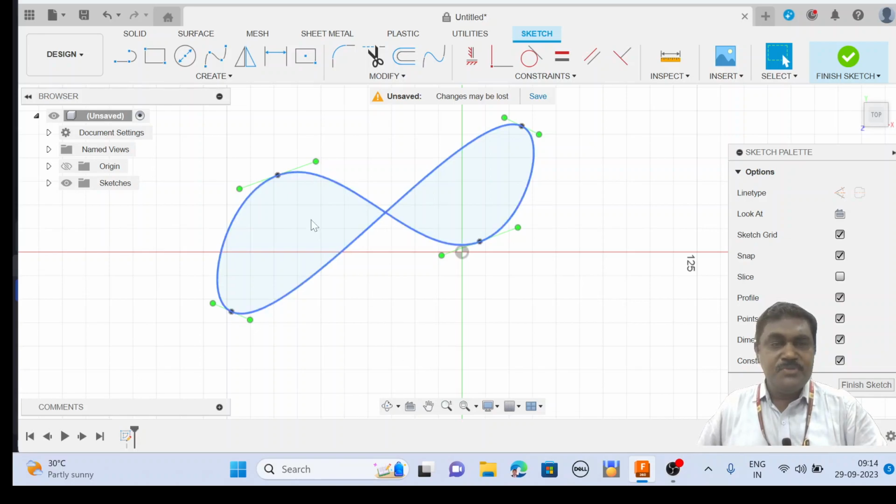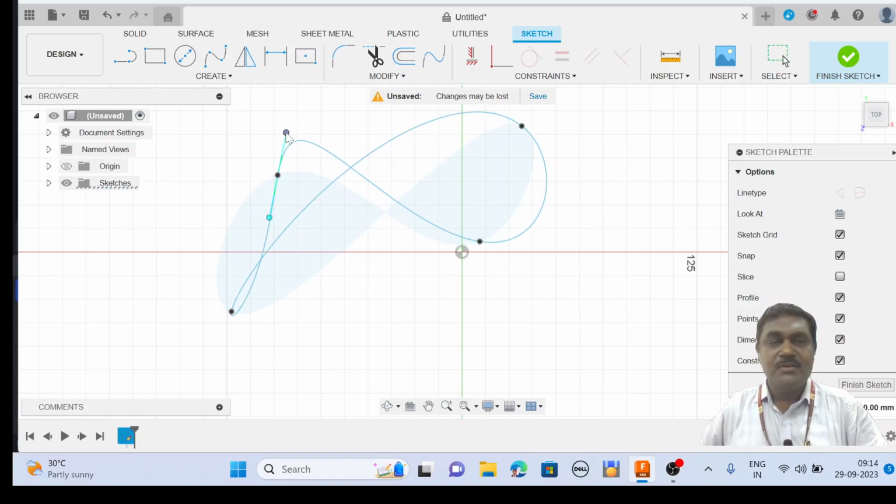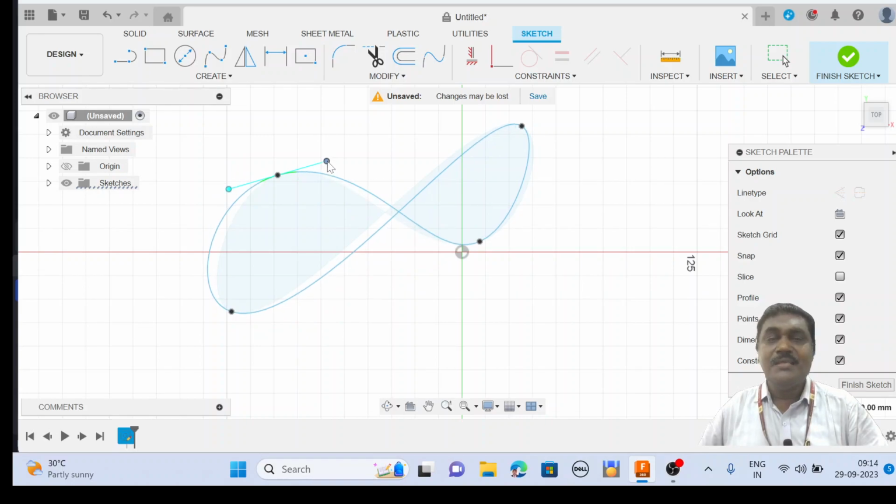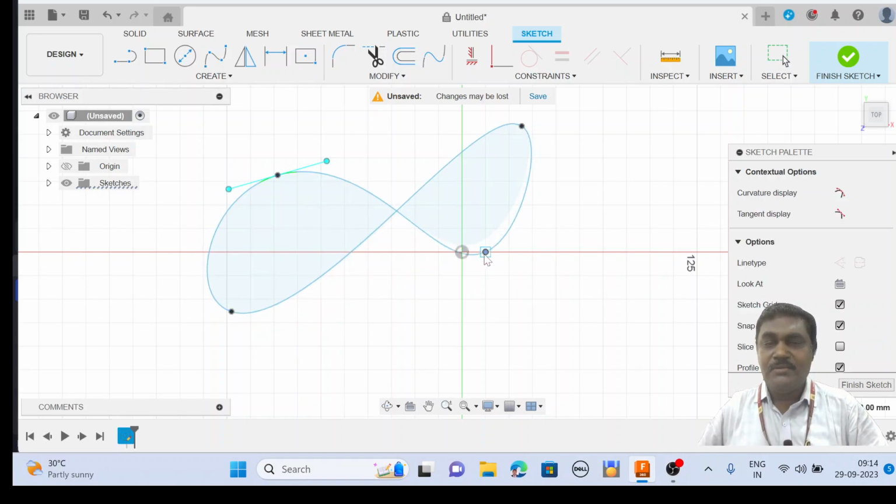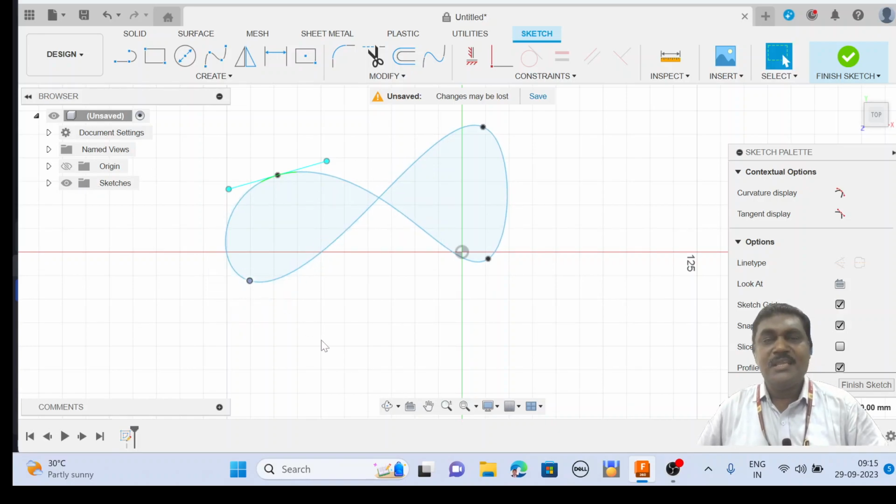Now you can clearly observe that at each control point, tangent lines are visible. These tangent lines are used to further reshape the curve. Now I want to reshape this curve. If you move this cursor as per the requirement of the shape of the curve, the curve will be readjusted. Likewise, you can take any point and adjust it, and you can freely obtain the required shape of the curve using this feature.